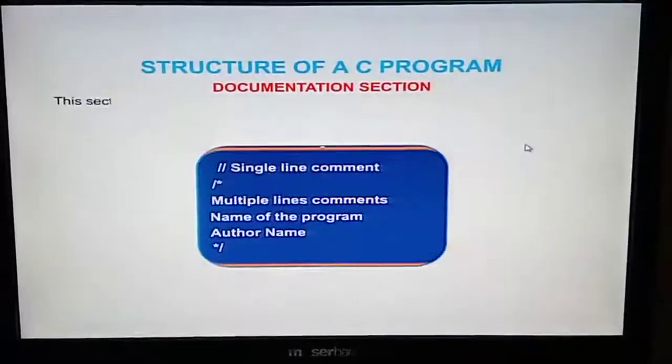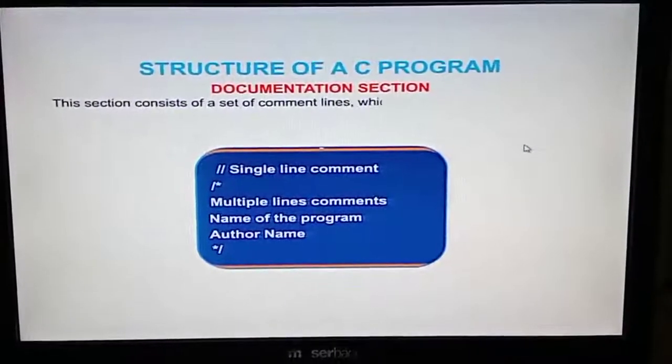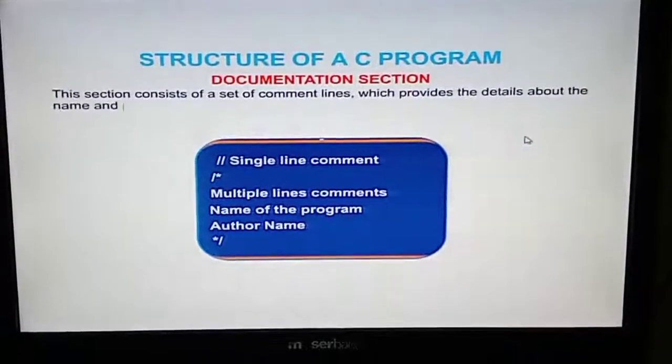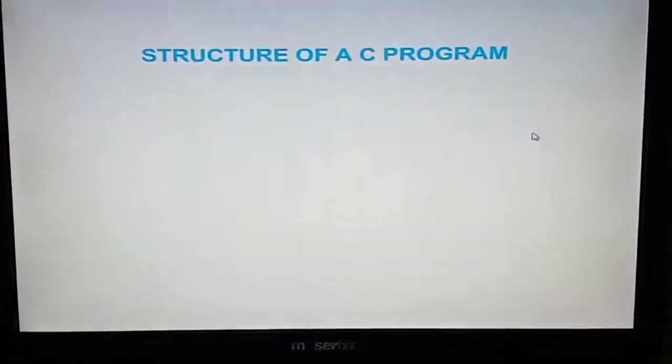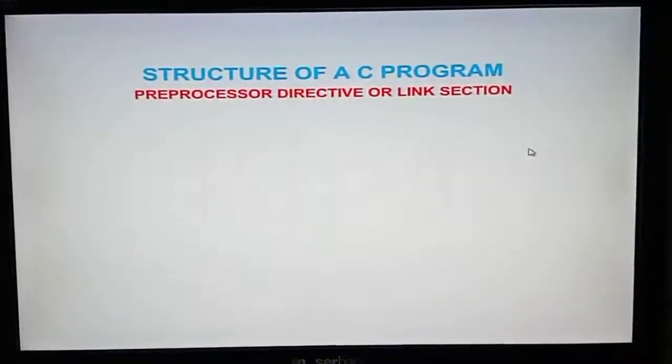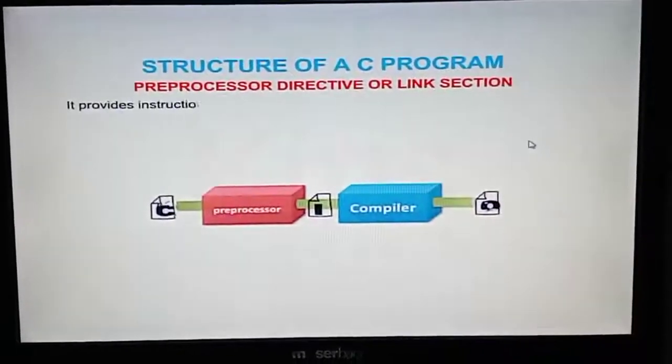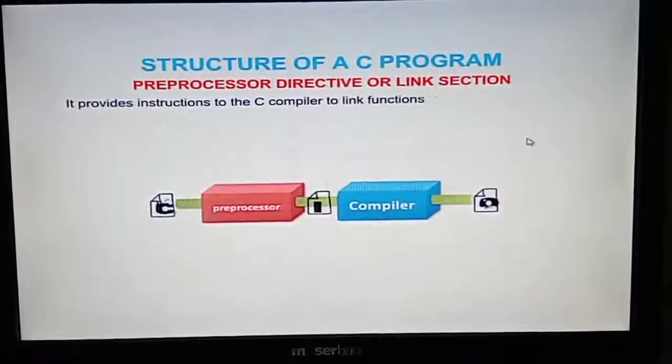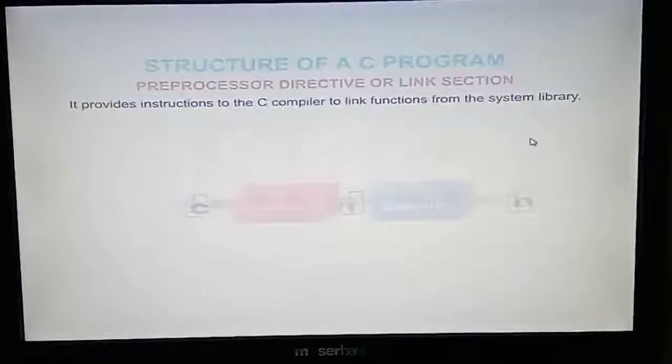Documentation section. This section consists of a set of comment lines which provides the details about the name and purpose of the program. Preprocessor directive or link section. It provides instructions to the C compiler to link functions from the system library.